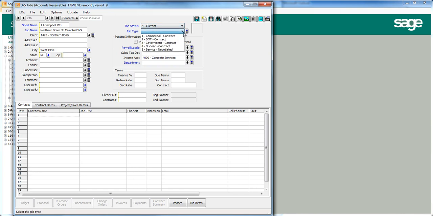Under job type, you'll need to consider whether it's contract or negotiated work and what type of contract work it is. In this case, the work that we're doing for Northern Boiler is negotiated. We don't have a contract on it. So I'm going to select 5, negotiated.